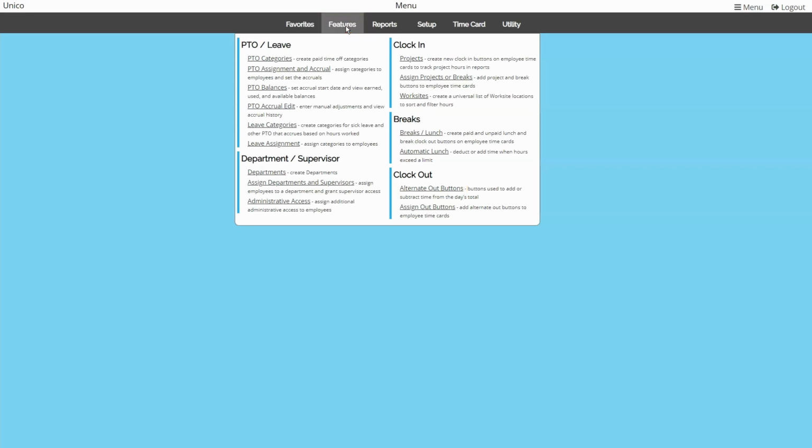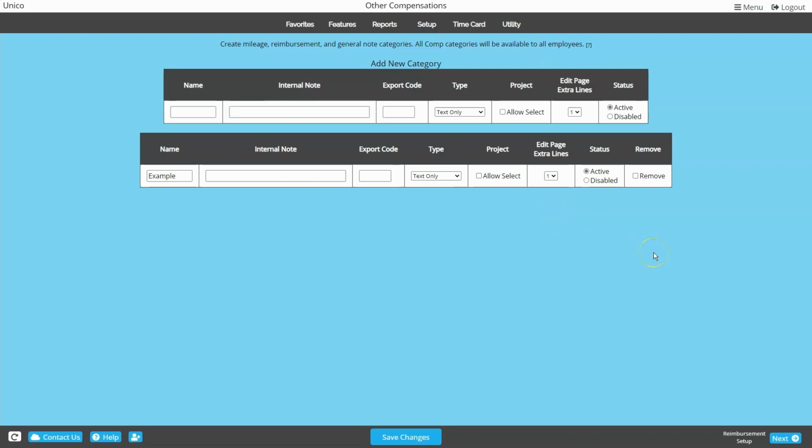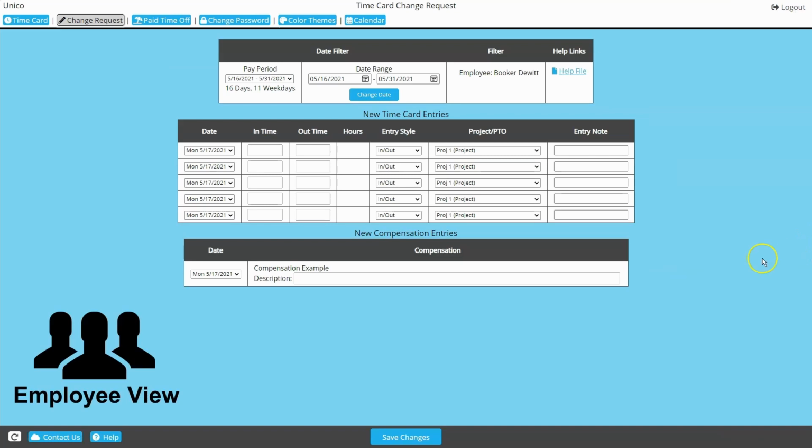The first thing to know about Other Compensations is that it is not assignable. Once you have created a category, it will appear for all users in the account. Every employee will have the ability to make entries for the category with no approval process.